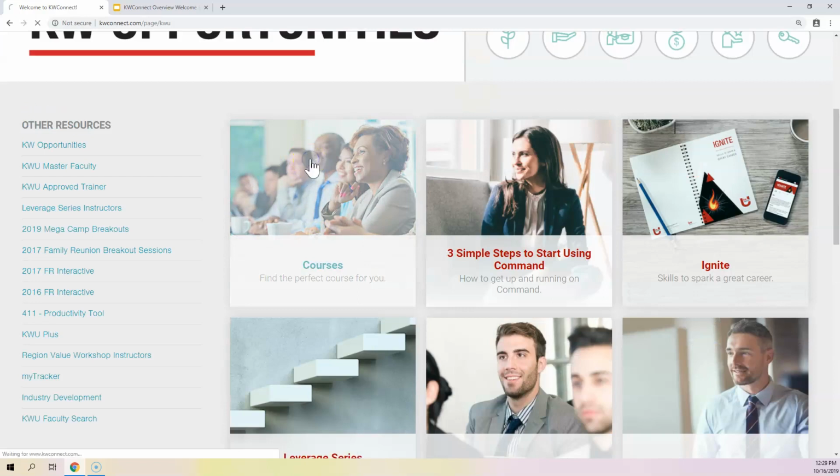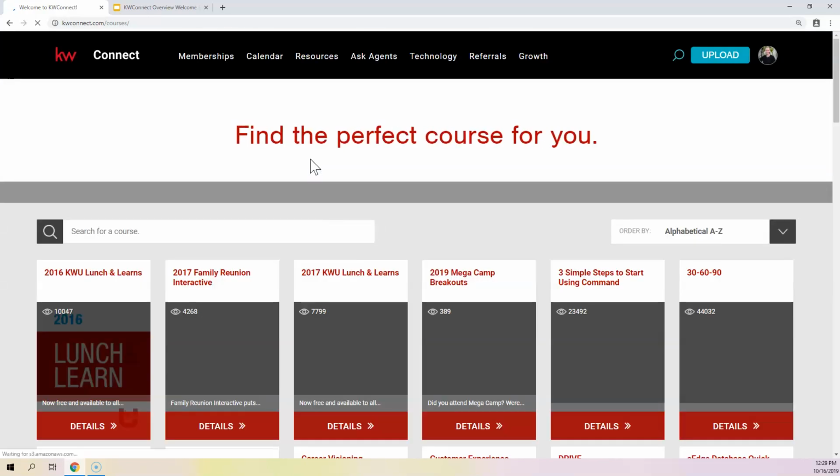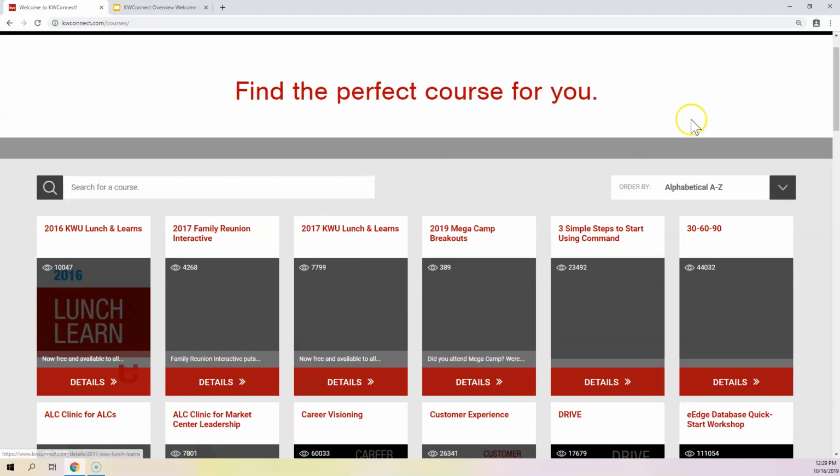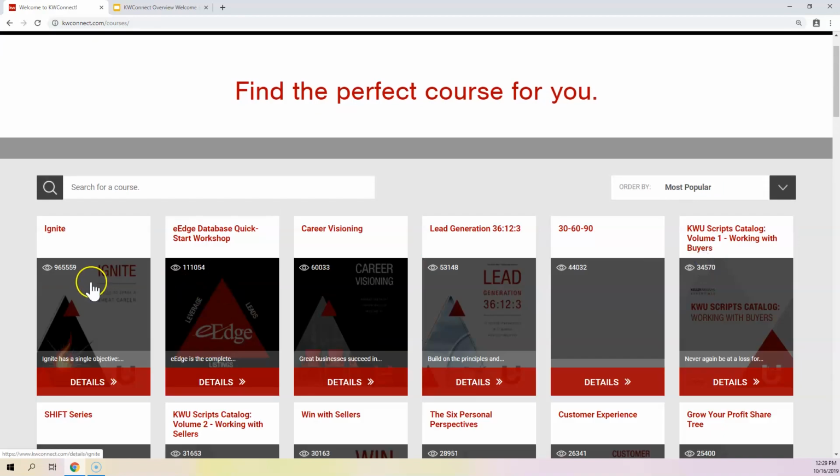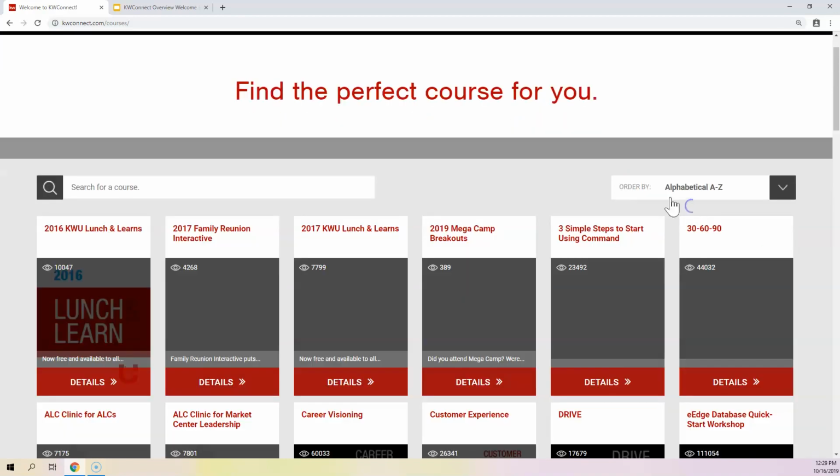If we click on courses here, it's going to take us to that full list of courses. Like I said, there's roughly 4 dozen of them. By default, it's going to be sorted alphabetically. You can change that sort there. If you go to most popular, of course, Ignite is going to be right at the top. So I'm going to leave this as alphabetical here.